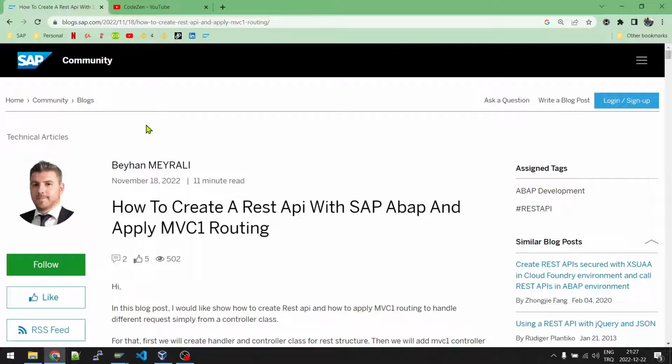As an addition, I will also show how to do MVC1 routing. That means we'll be creating only one single endpoint, only one API. And with this API, we will be managing multiple requests simply by distinguishing between request IDs. So this will be kind of a homemade framework to manage requests. This is called MVC1 routing.